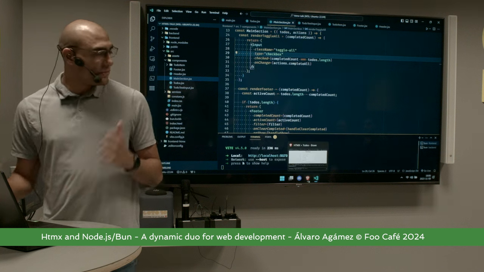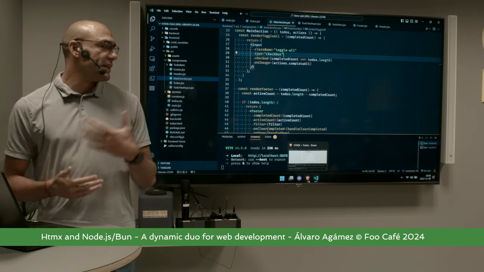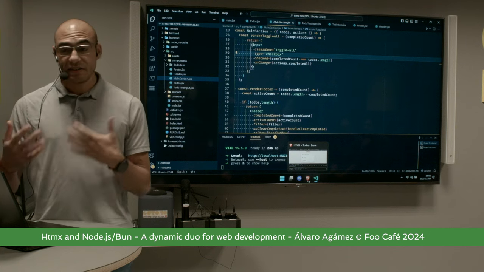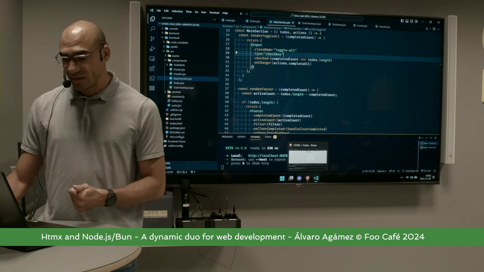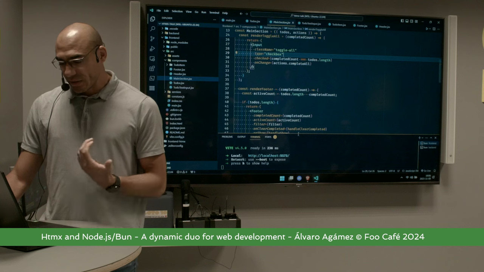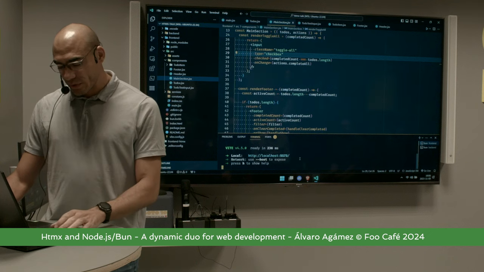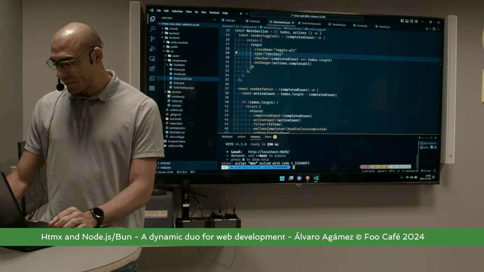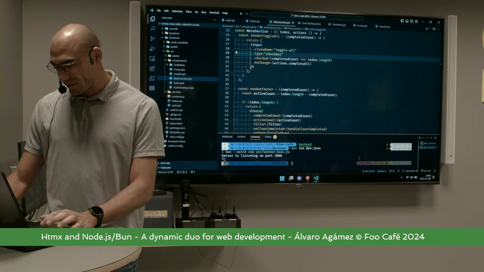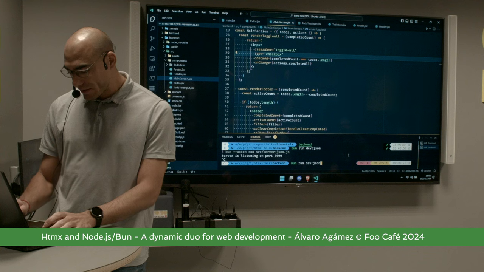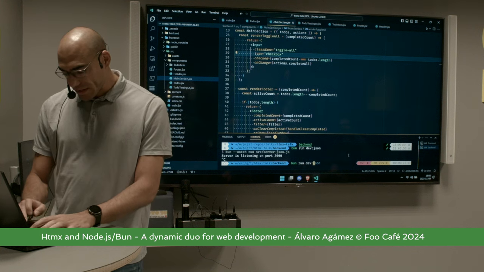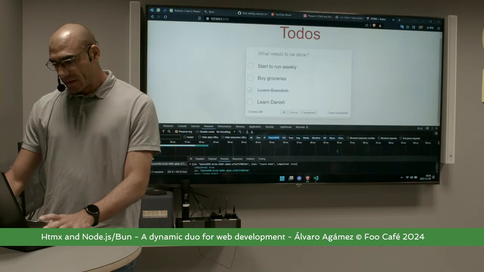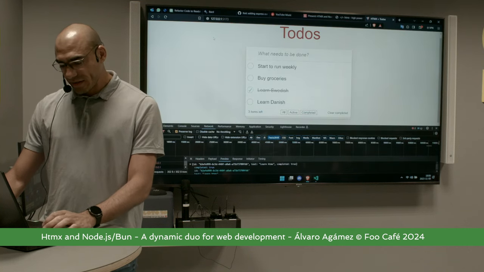You just send requests, get JSON, the state, and React renders that new state for you. So how does this work in an HTMX application? Let's stop this and let's call the backend, and it's the only thing that we need. So we call it here.